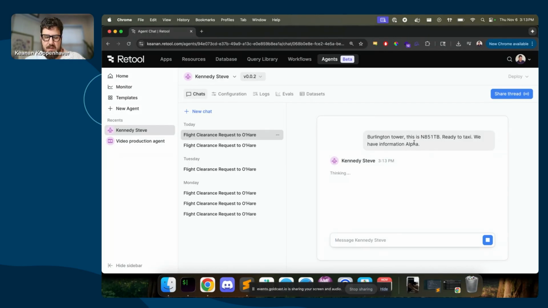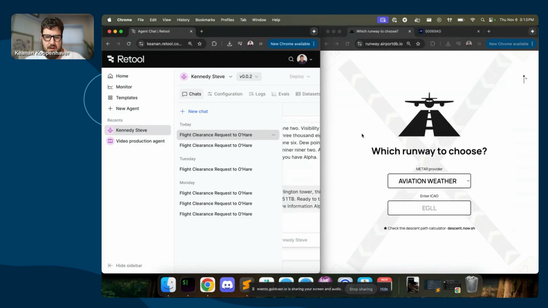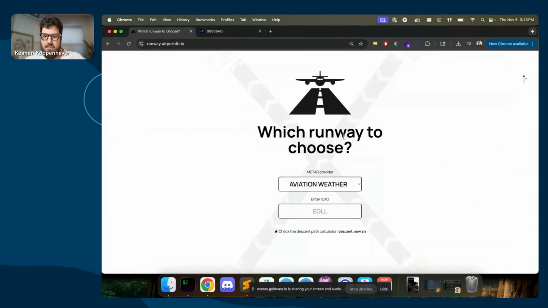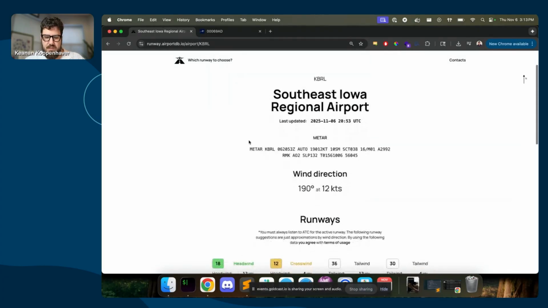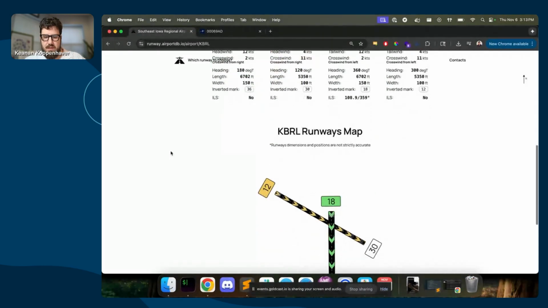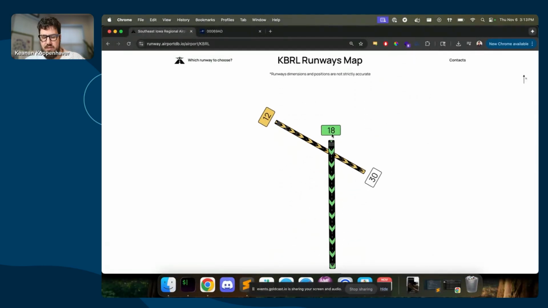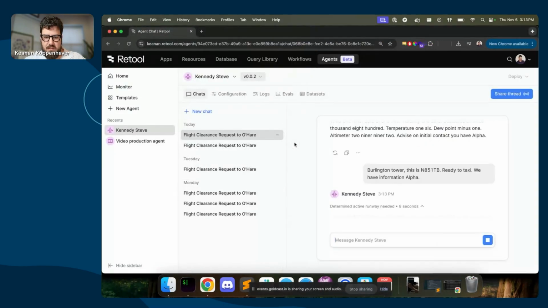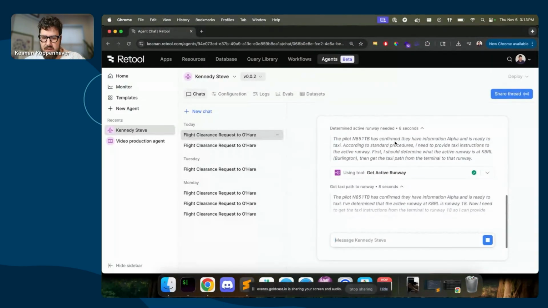So while this is thinking, let's look at what might be happening in the background. So this is the web version of that runway tool I showed you earlier. If we put in our airport designation, we will see that with the current wind, this tool is saying we would likely be given permission to take off on runway 18, right? So let's pop back over to our agent and see if it agrees.